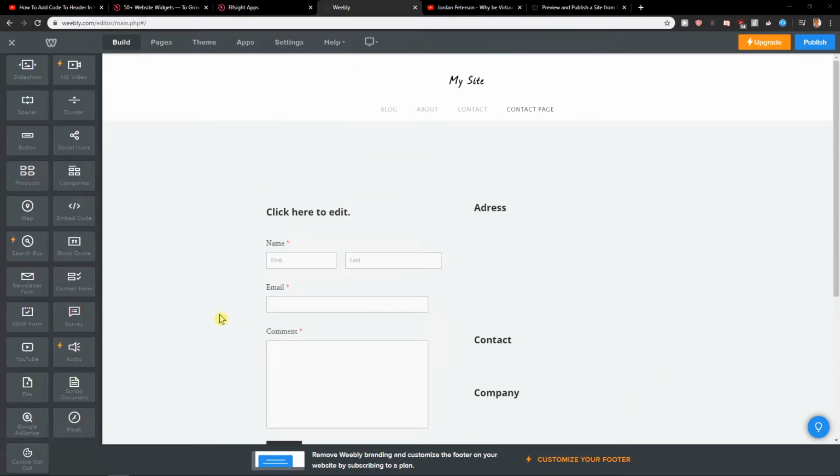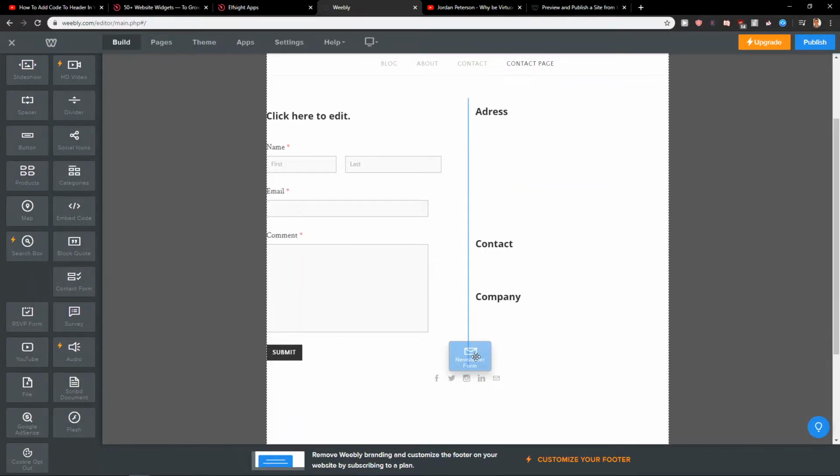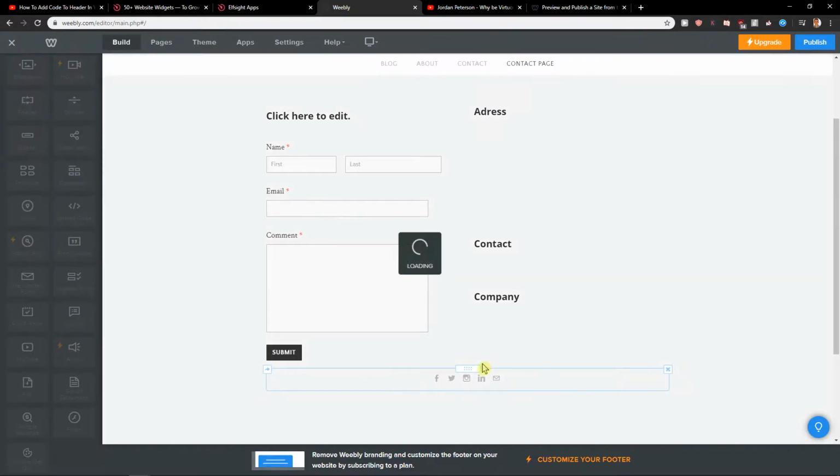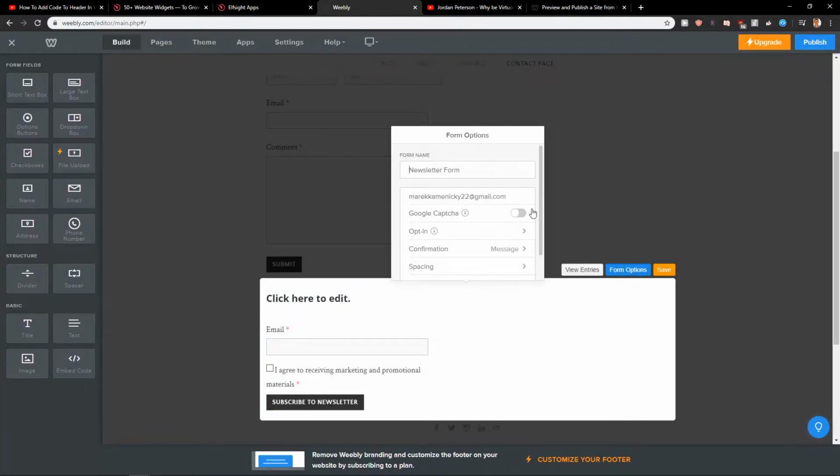So let's start. First, what you want to do is just click here on newsletter and just paste it wherever you want, but I want to add it like here. And now you can edit it, really simple. So click on it, you can go to form options.